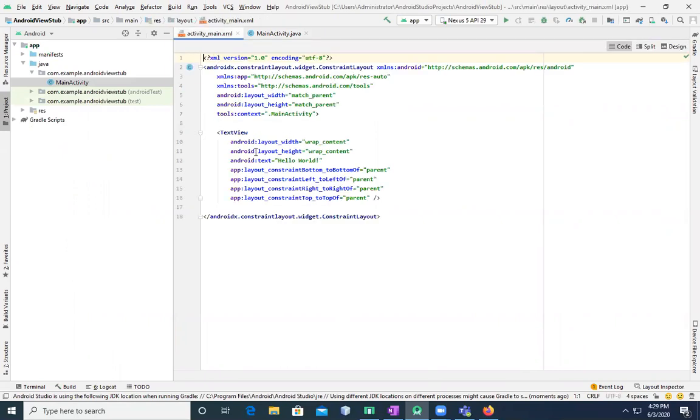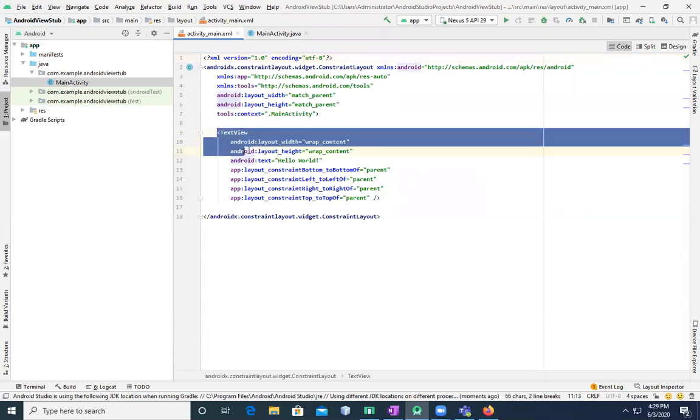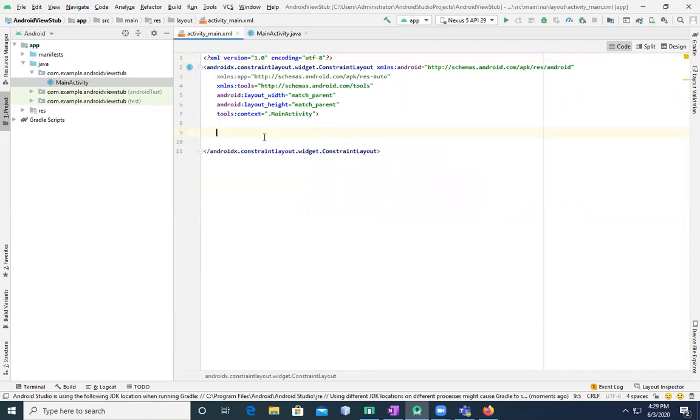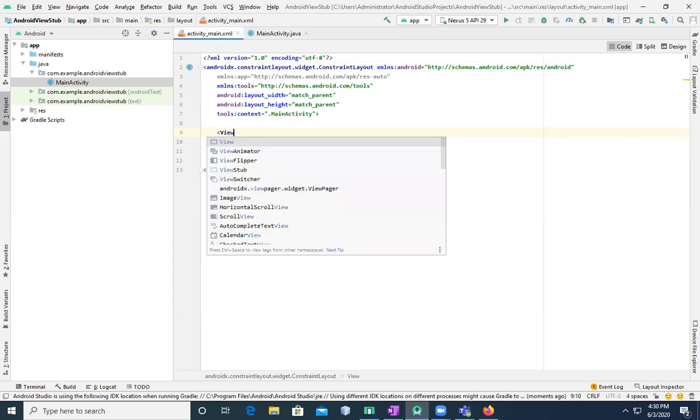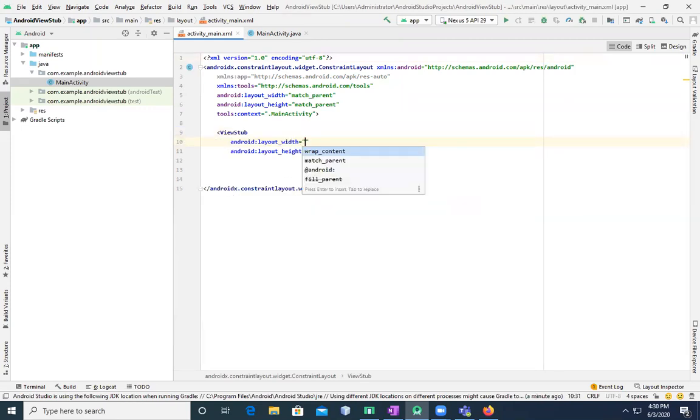First thing we have to do is go through the activity_main XML file. I am going to remove the TextView, as I don't need it; this is the default Hello text which appears in every application. Now, to add the viewStub, I'm going to use View, and the stub is here. Just hit enter and you will always have these two attributes. These two attributes are always mandatory with any widget.